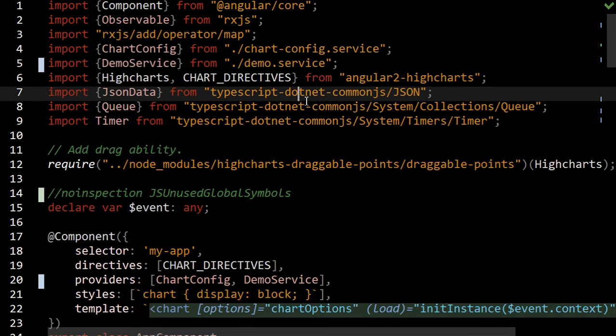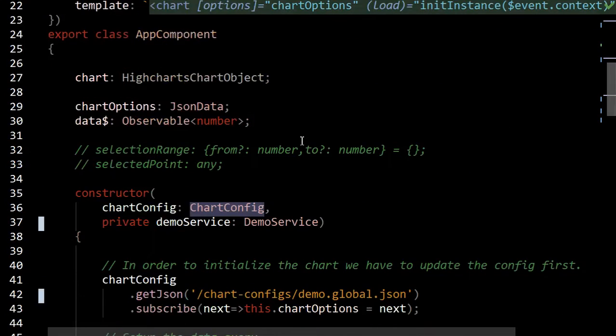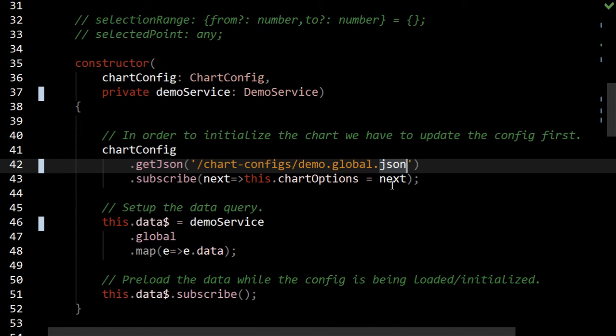I don't want to get too deep into this, so basically I've created a couple of services. What makes this interesting is that those services are HTTP driven, and even the config itself for the chart is pulled from a JSON file, which I think is really cool, because instead of embedding all your code inside the component, you can dynamically swap out configs if you wanted to. I can imagine for a lot of people that's needed.